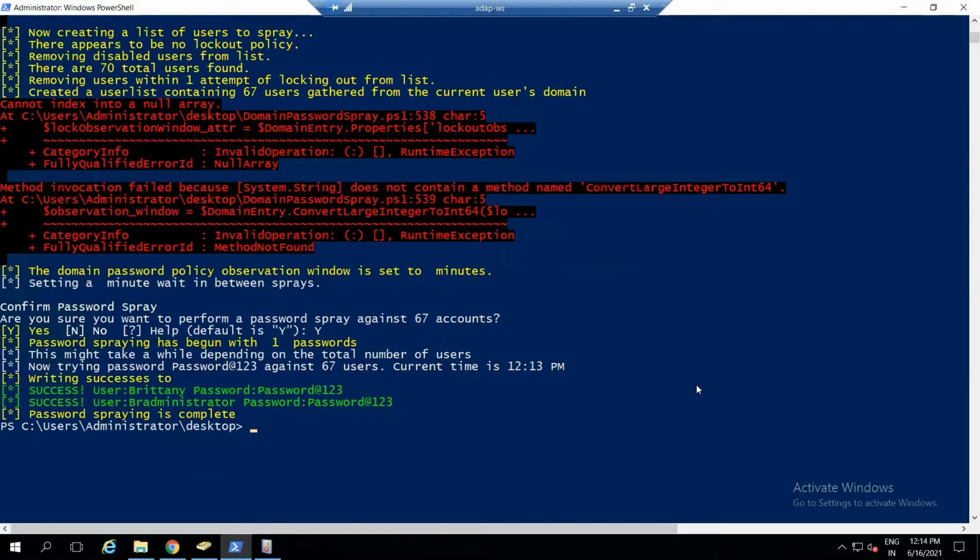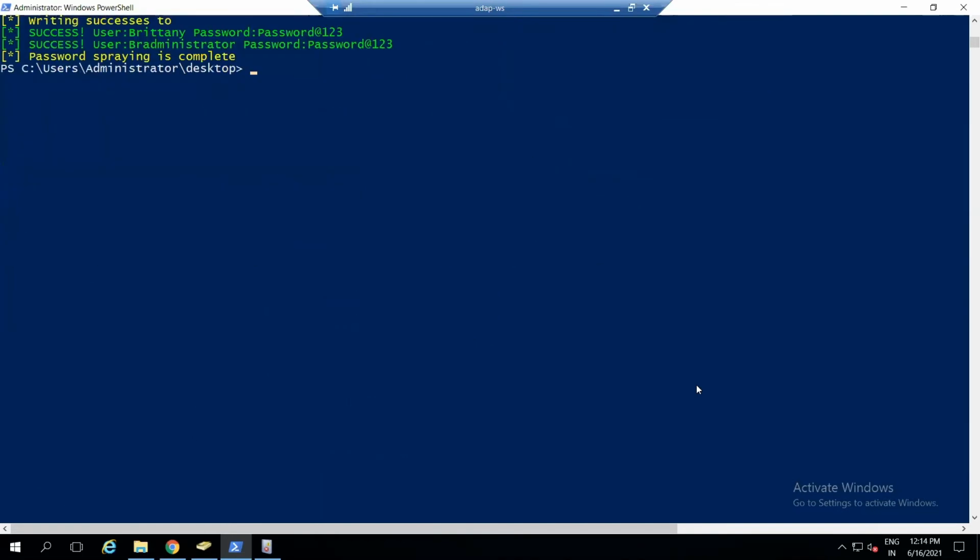PowerShell is an administrator's tool. PowerShell is a whitelisted tool. So most antiviruses, they do not detect PowerShell scripts, right? Not just a password spray attack. You can use PowerShell to get more information as well.